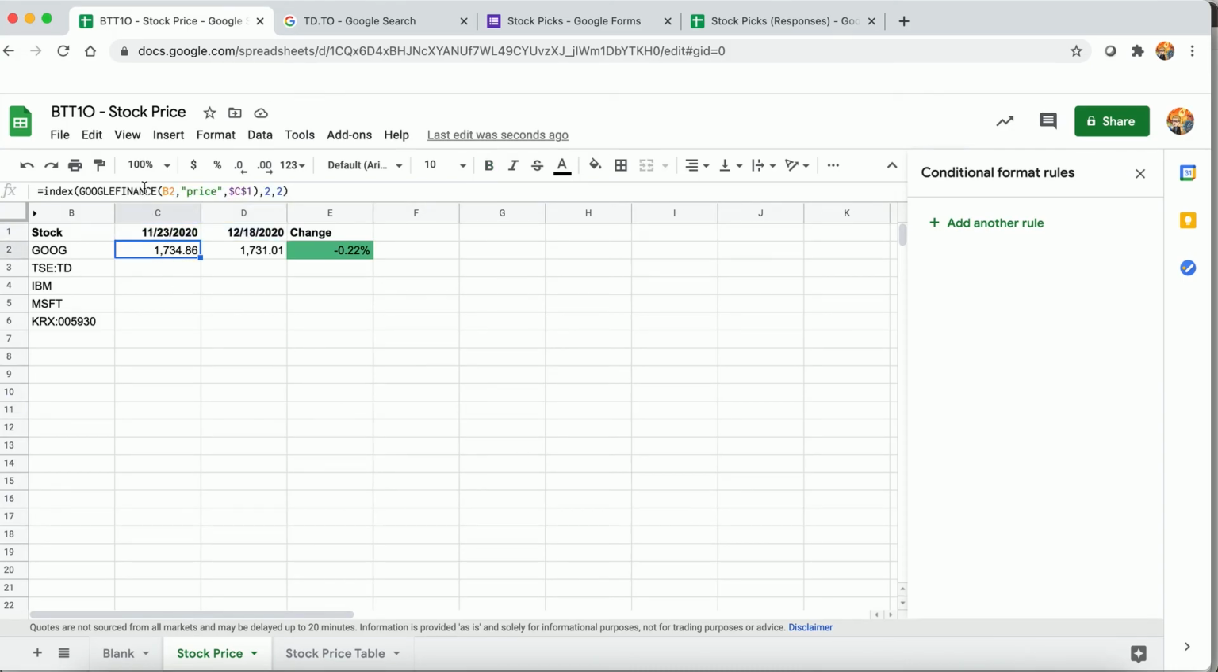So equals GOOGLEFINANCE. First thing, I want Google. I want the price, and I want the price on the 23rd. So I put the dollar signs in, so I'm always going to refer to C1 for that column. And then you can see I use that little INDEX shortcut, so I go directly to the price that I want.